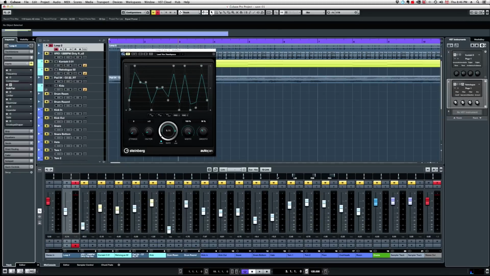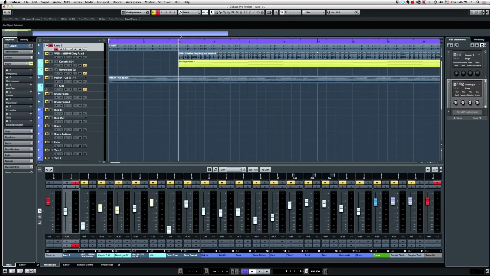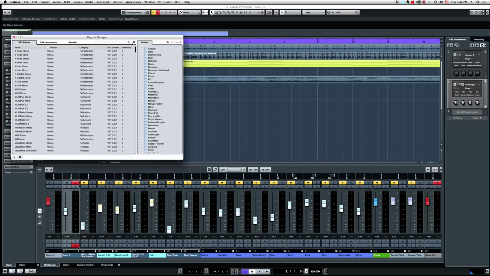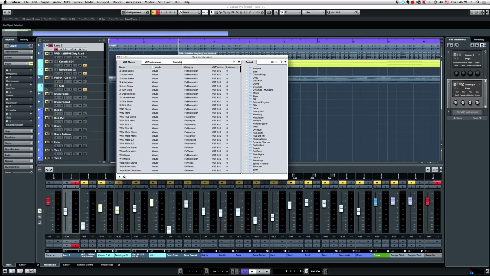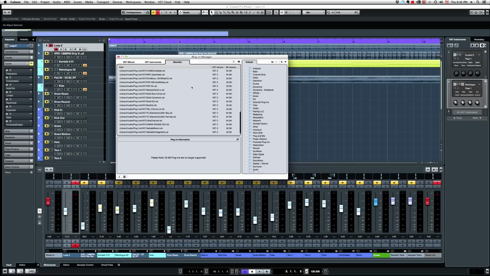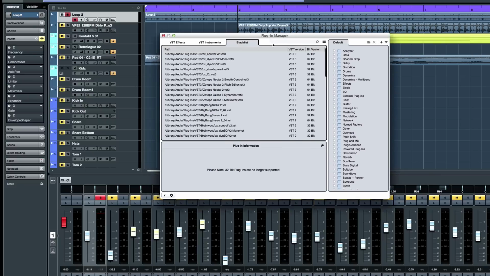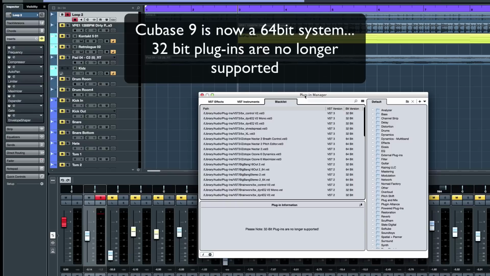All right, so now let's go and take a look at the plugin manager. If you click into devices and click on plugin manager, there is something new here. It's called the blacklist. I have a bunch here, in the blacklist tab. Basically, for example, all of your 32-bit plugins are going to be in the blacklist, meaning that they're not activated.